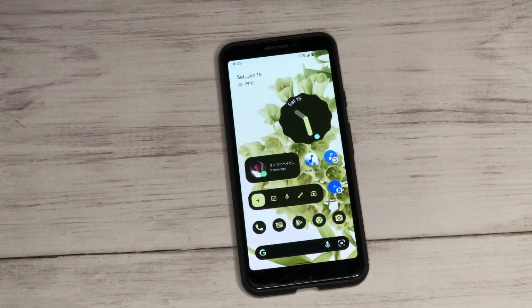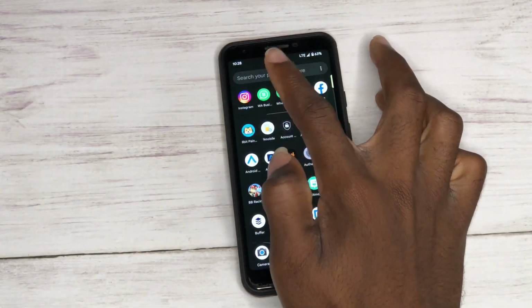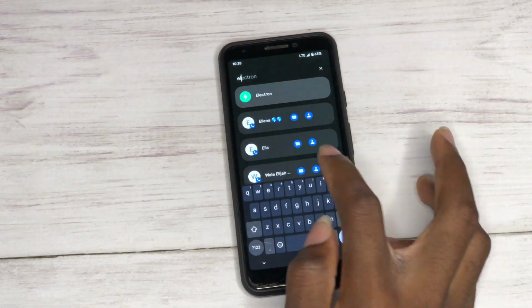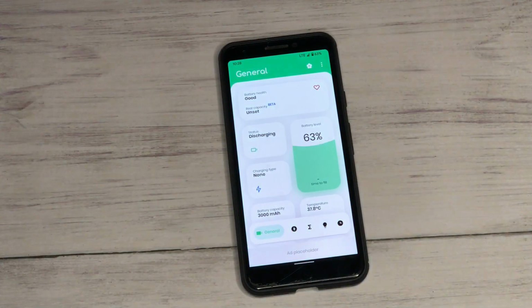Now, the first app on our list for this series is called Electron. So I'm just going to type it here, Electron. And Electron basically is just an app that gives you information about your battery health, everything you need to know about your battery. And let's get the facts here.